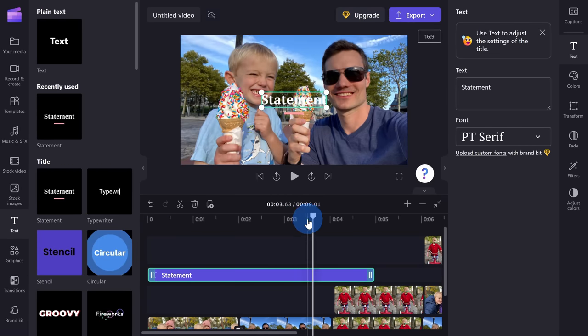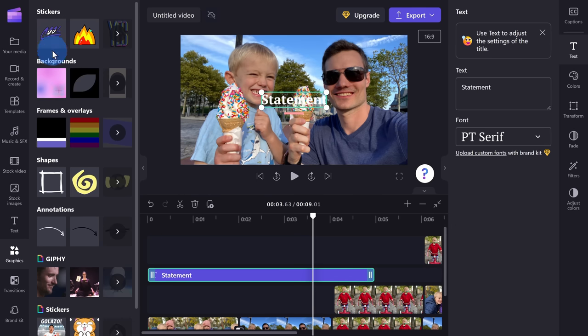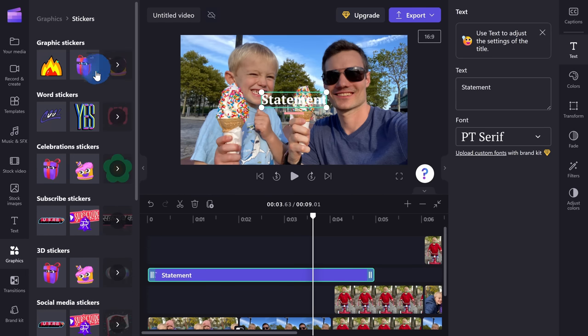Also over on the left-hand side, you also have a category called motion graphics. And here at the very top, I could insert stickers. So maybe I want a sticker to overlay some of my photos. You have many, many different options.